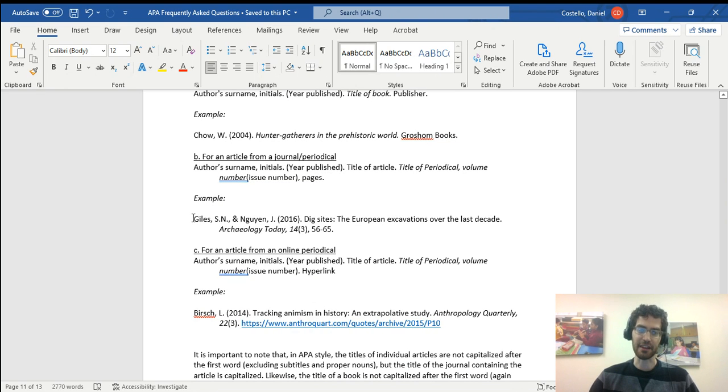So for an example for that, we'll see Giles SN and Nguyen J are the authors. 2016 is the year in parentheses, and then the title of the article is Dig Sites: The European Excavations Over the Last Decade. What's important to note about that, Dig is capitalized because it's the first word of the title. Sites is not, because we don't capitalize the whole title. However, The is capitalized because it comes after a colon, meaning it's a subtitle, and we do capitalize the first letter of a subtitle. And then European is capitalized because it is a proper noun. And the rest of it is not capitalized.